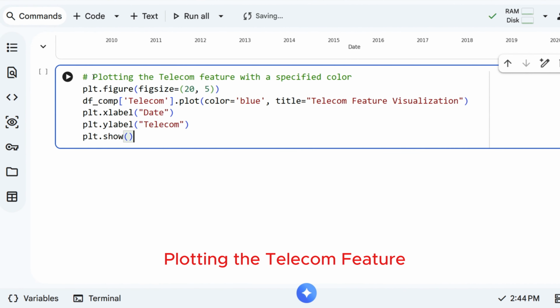Plotting the telecom feature. In this step, we are visualizing the telecom feature from our dataset.